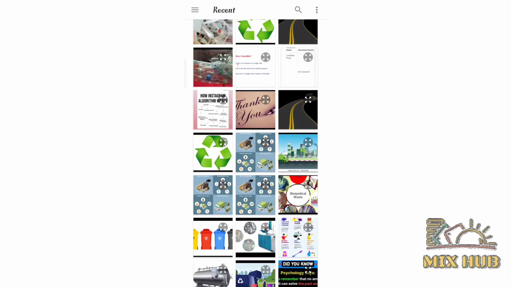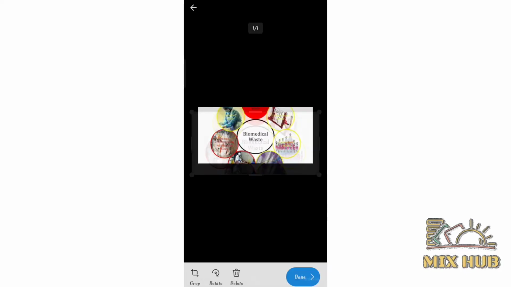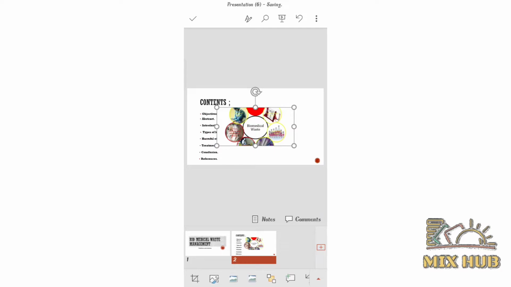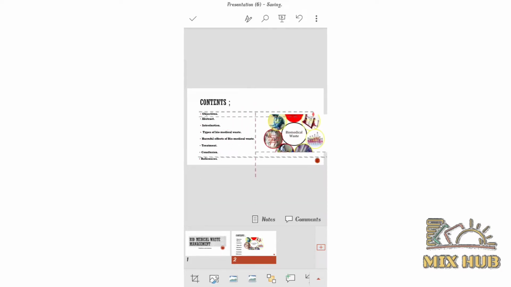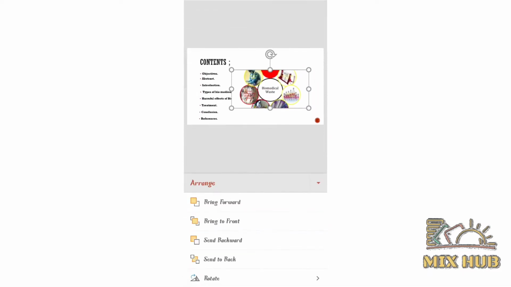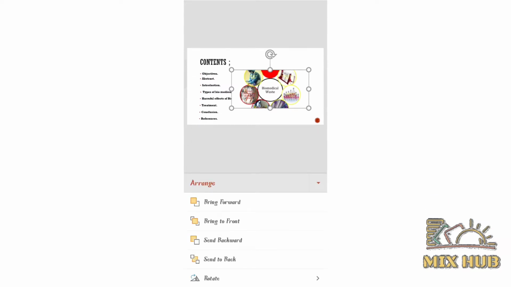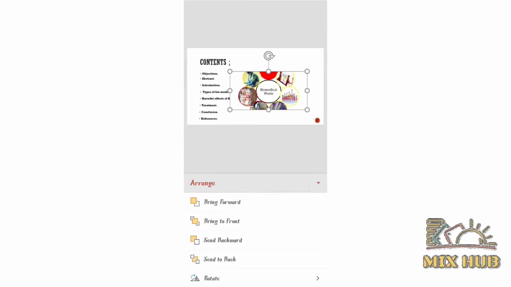If you want to set a background image to this, click on the image button and select the image which suits your slide. Here I am choosing this. If you want to crop it, click on the crop button in the bottom left corner. Click on done. Click on the transition button, which is available in the third step, and send it back. Click on the send to back button.